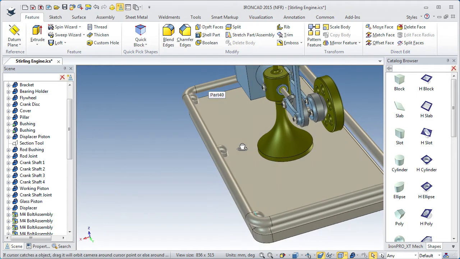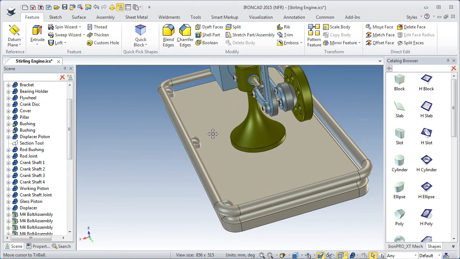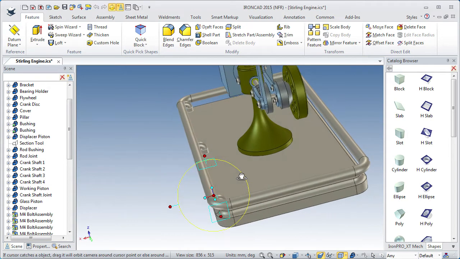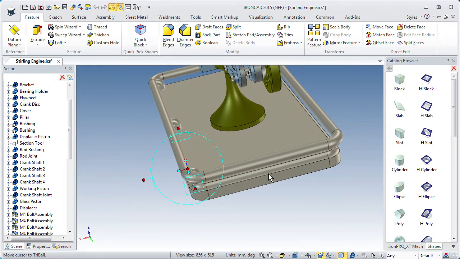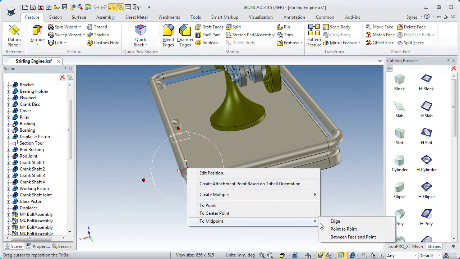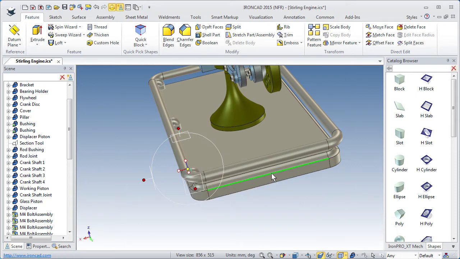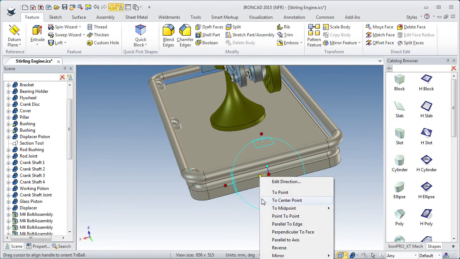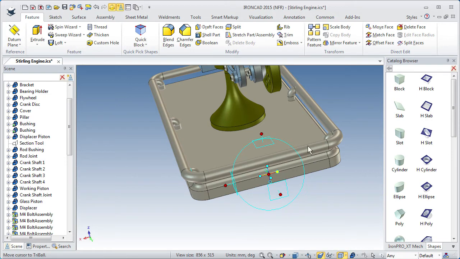like so, and then I turn on the tribal, and I will move the tribal to the center of this edge, midpoint of that edge. So I will unlock the tribal, right click, midpoint of the edge, that one. Then I will lock the tribal, right click the orientation handle, and I will mirror and copy. Then we have 6 supports. Turn off the tribal.